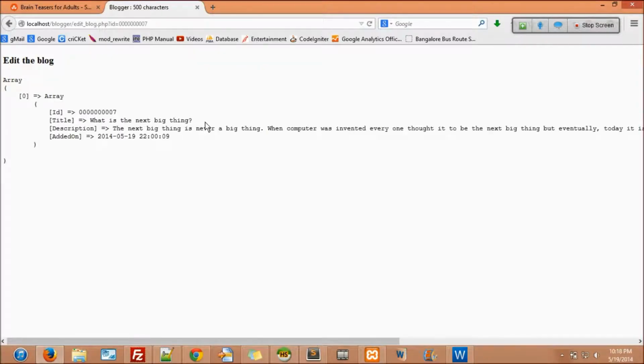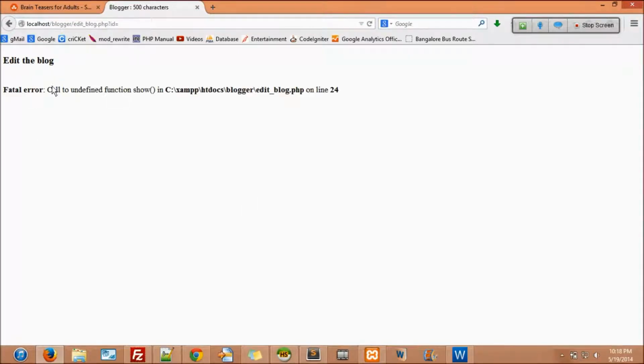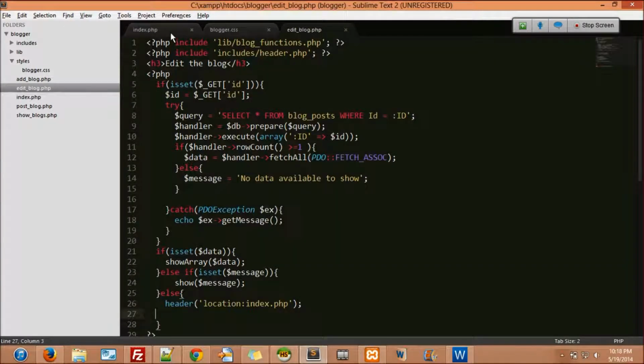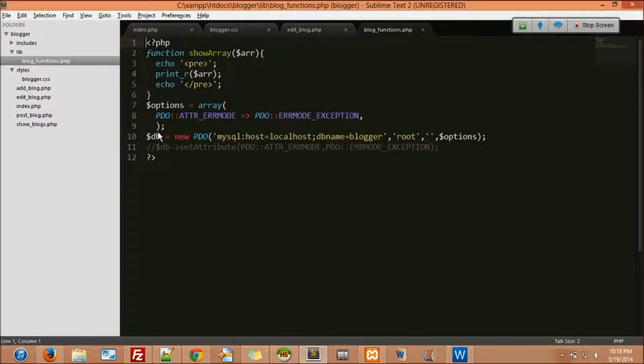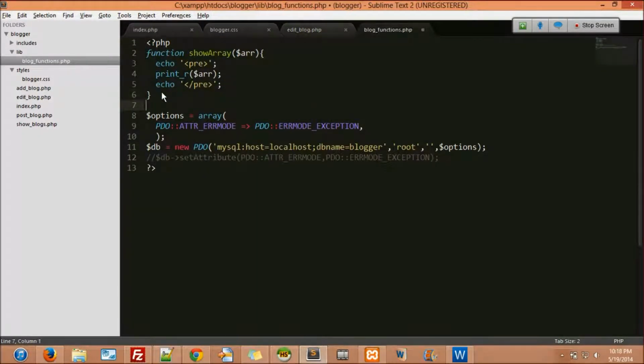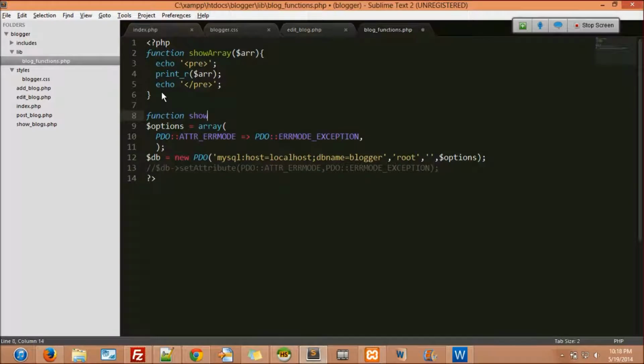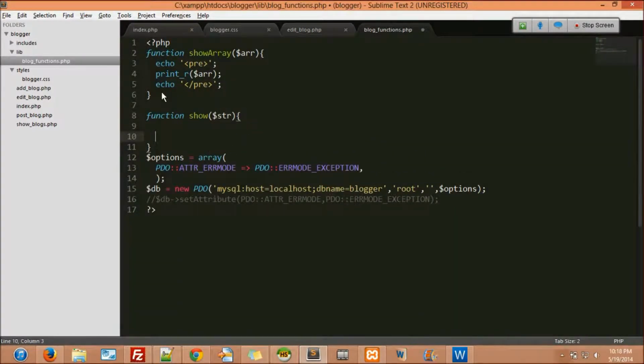So well, yeah, we do have. Now let's say I won't pass anything there. Now it says show on line 24. Oh, there is no show function. Let's do this. Function show $str, echo $str, br.